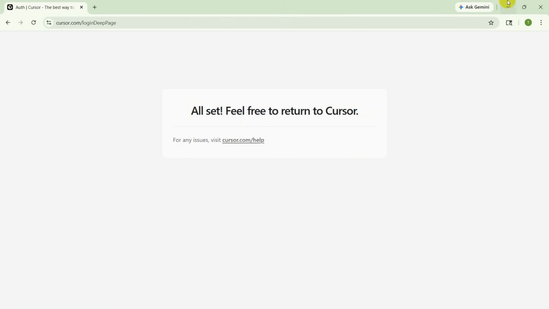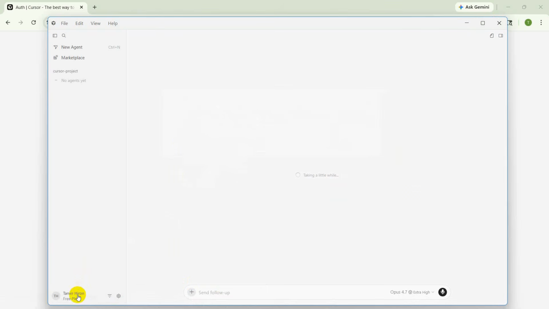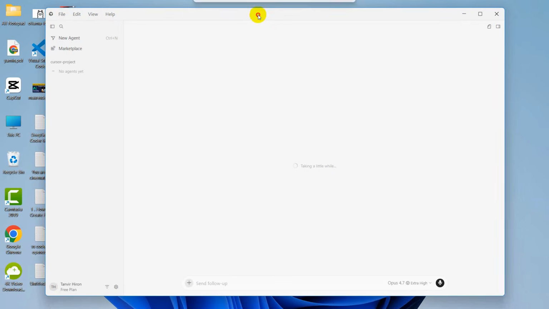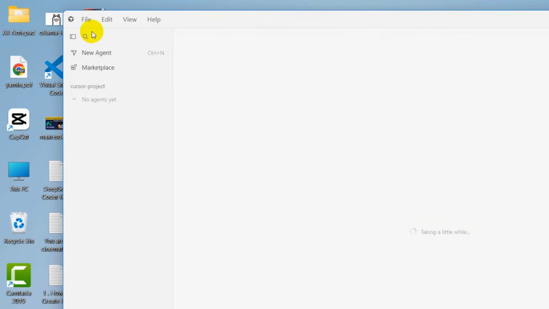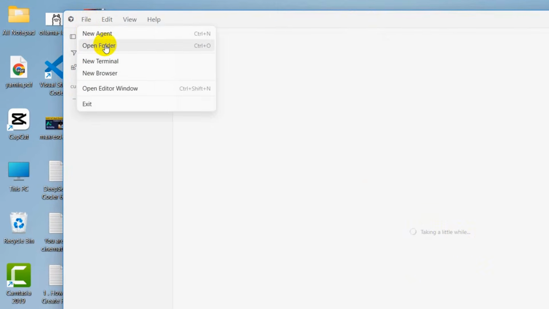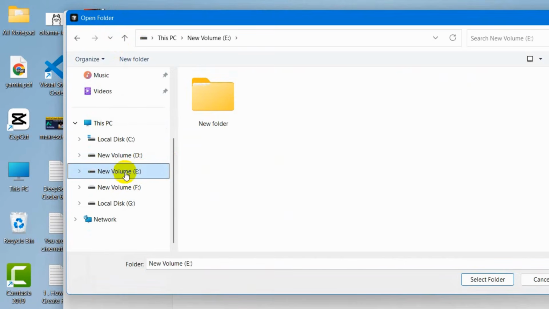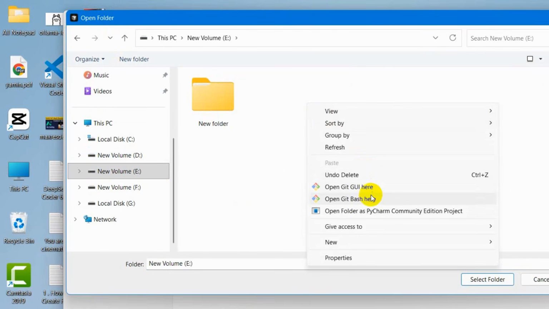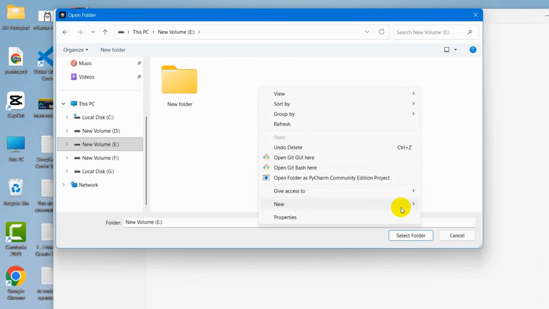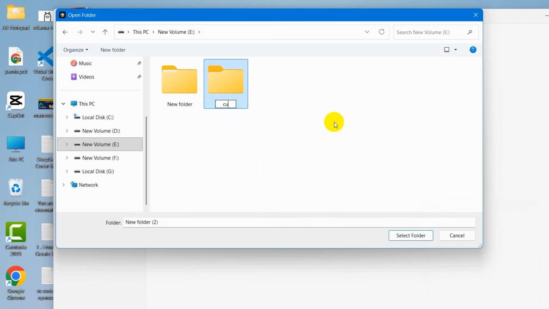So you can now return to Cursor. If we just open Cursor, there you can see we are right now logged in as this account, Tanvir Hiron. So right now we can just create a folder here and tell Cursor to build a project for us. For example, let me just click here, file, then I'm going to click here, open folder, and let me just go to New Volume E, and I'm going to create a folder here. Let's say the folder name will be cursor-project.